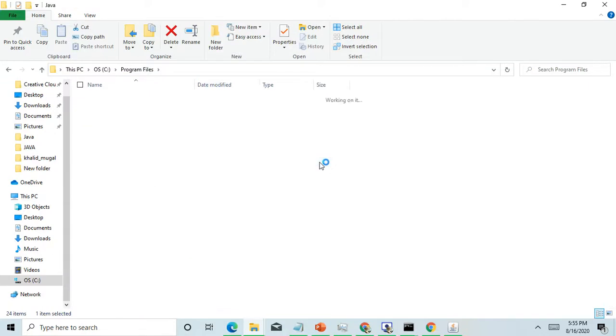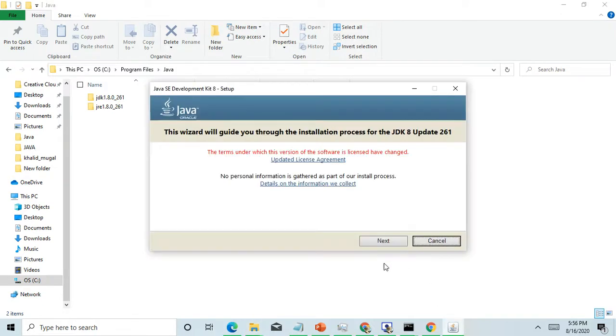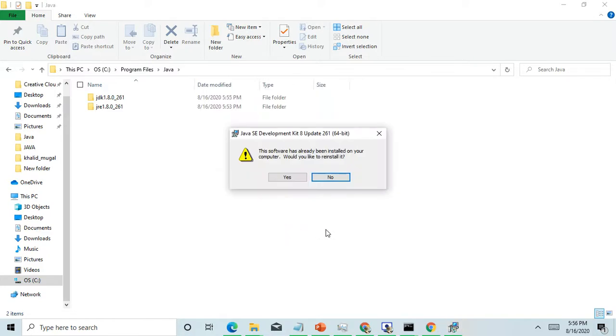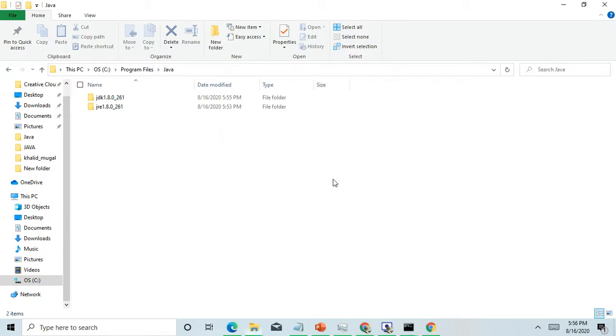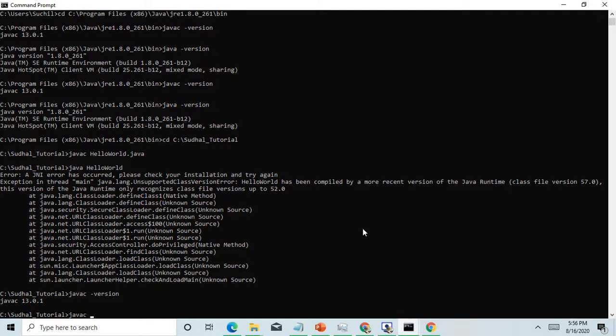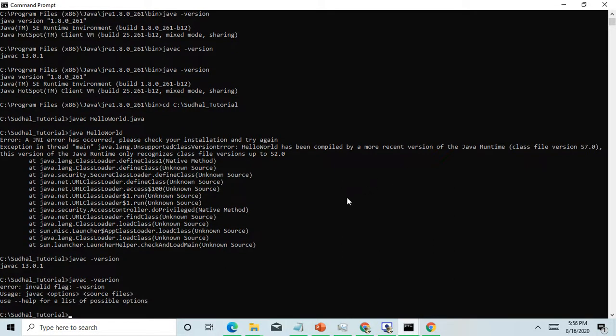So I told you previously, whenever we install the development kit, it installs both. Okay, so I'm trying to install again, so you can see I say install, I say no. If you see here, I'm able to see that my JDK and JRE are there. So let me do one thing now. I'm saying javac -version. Invalid file version, maybe a typo mistake. Version.